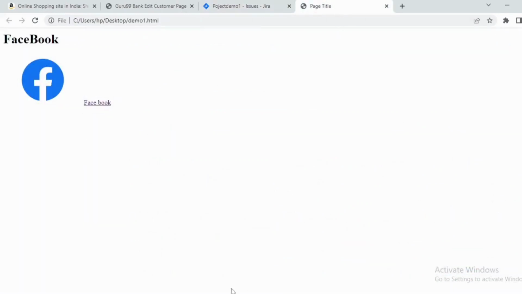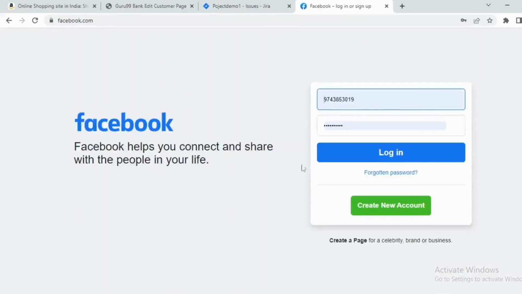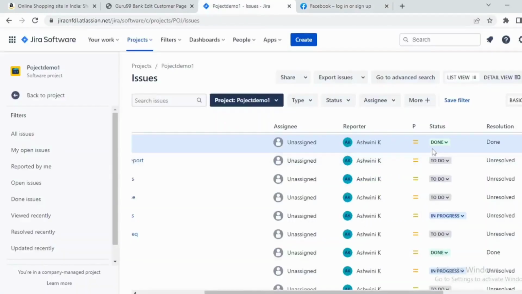Yes, this is my application. Once I click on Facebook, I should get Facebook. Yes, now I am getting Facebook, meaning they did the job. That's why they put it in done. So this is how we use Jira.